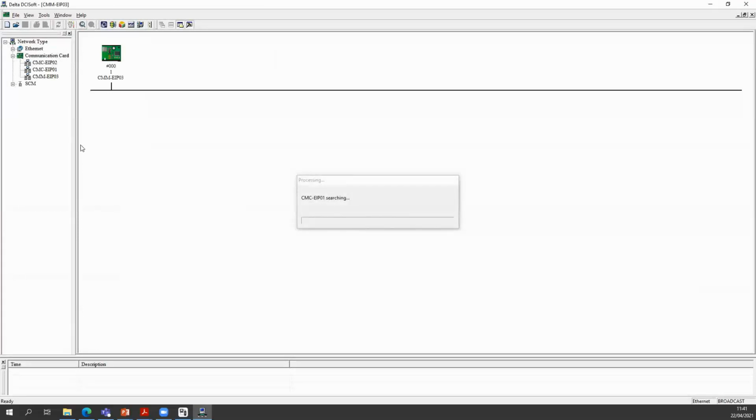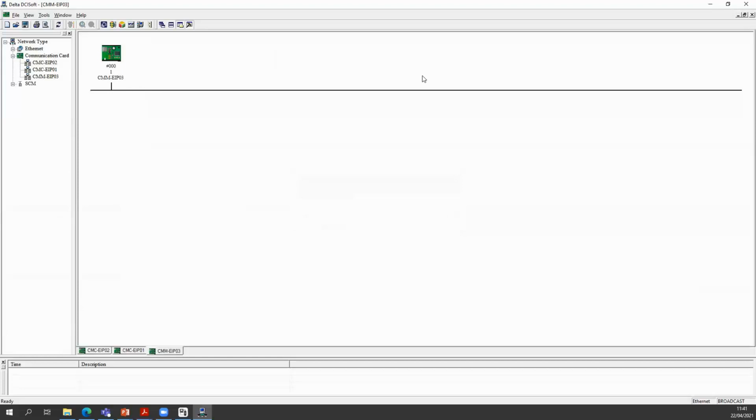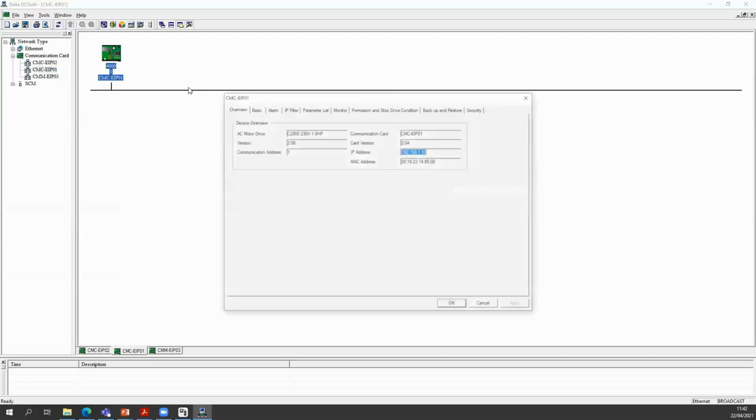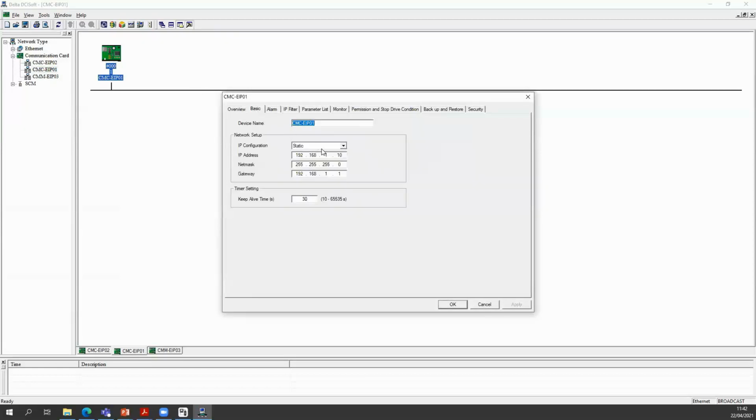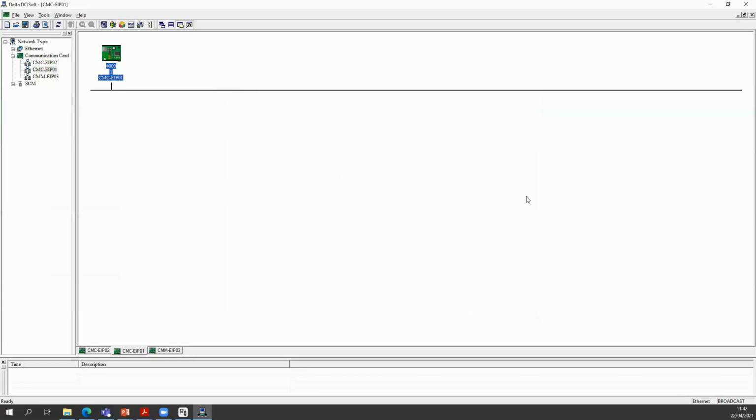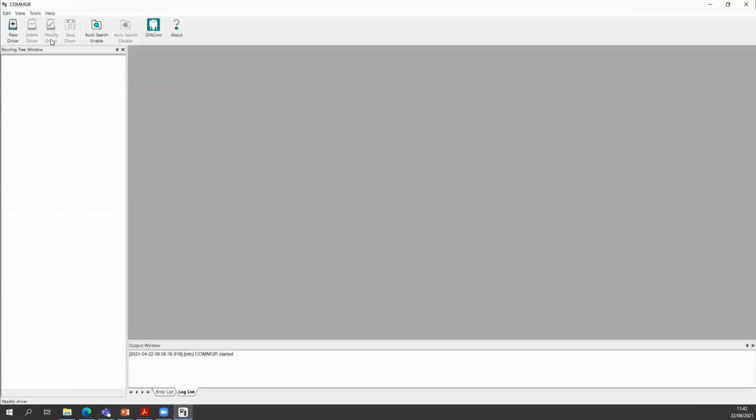If they were the same type, then they would all appear on the same row, but I'm using different types on all drives. And I'm going to run this drive, which is connected to this card. So you can check here the address, which is set to it already, 192.168.110. And if you want, you can also change this address from here. I'm not going to do that. I'm just going to go directly to COM Manager.